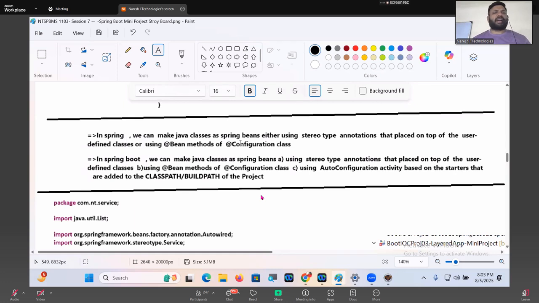In Spring, we can make a Java class a Spring Bean either using what? A stereotype annotation that applies to user-defined classes, or @Bean methods of a configuration class. In Spring Boot, we can make classes Spring Beans using a stereotype annotation placed on top of user-defined classes. Number 2, @Bean methods of configuration. Number 3, using auto-configuration activity based on the starters that are added to the classpath or build path of the project. The auto-configuration is extra.